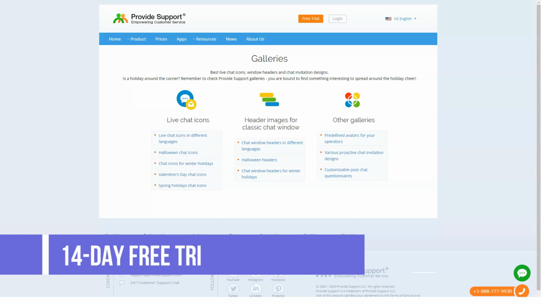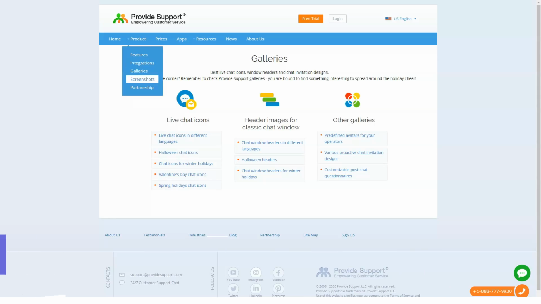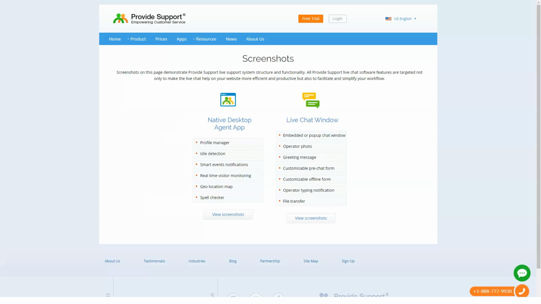Improved customer support. Provide Support saves records of your operators' conversations with customers. You can use this to train your support representatives, whether old or new, for them to update their customer handling skills. These records are also important in helping support teams respond appropriately to different situations.